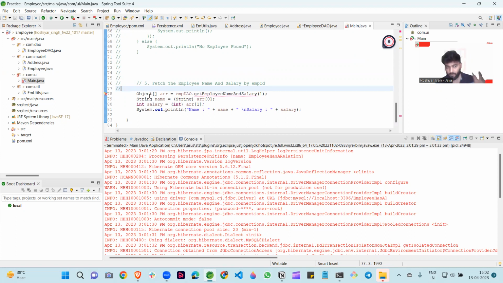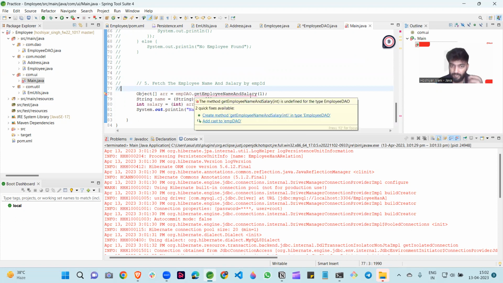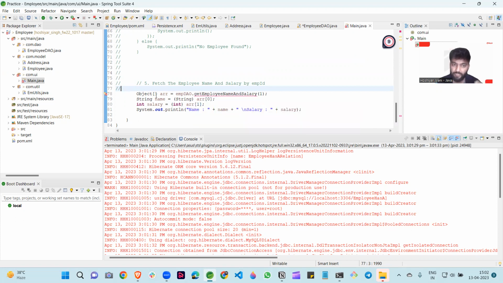Why am I creating an object type? Because name is a string type and salary is an integer type. So that's why an object type array can handle these different types of values. After that, we store the name as a string, downcasting array of 0. In array of 0 we have the string value name, and in array of 1 we have the integer value. So I am storing the integer and simply printing the name and salary.